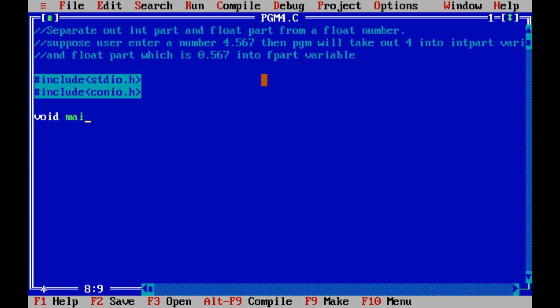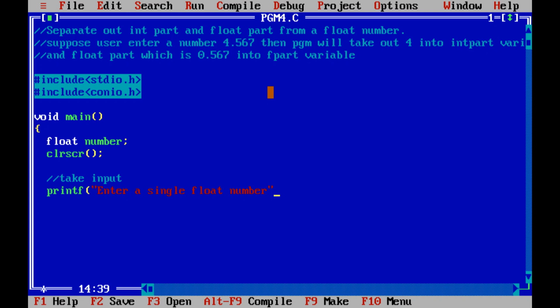void main. Next is declaring variables. Right now at this stage I am declaring only the number which I will take as input from the user. So I am writing that as float number; clrscr. Later I can add the variables. Then take input: printf "Enter a single float number", scan that number, %f, comma, and &number.